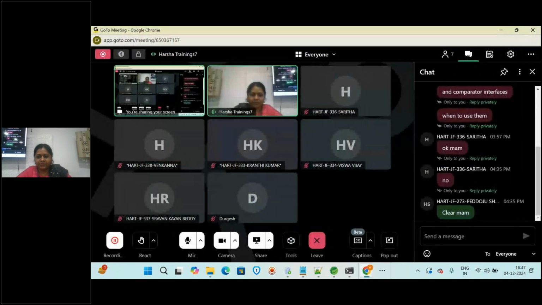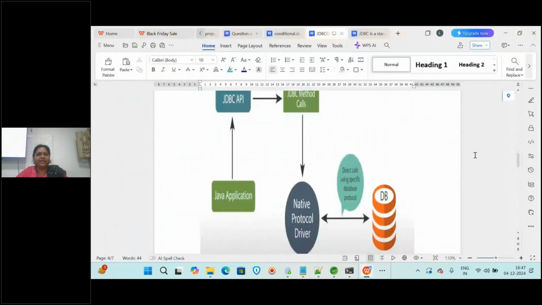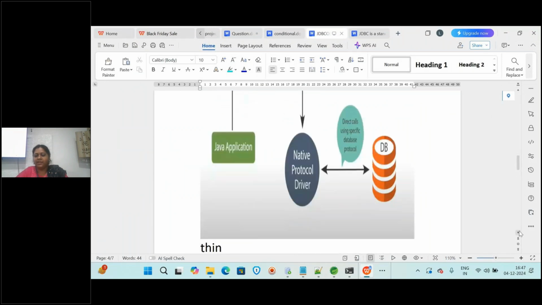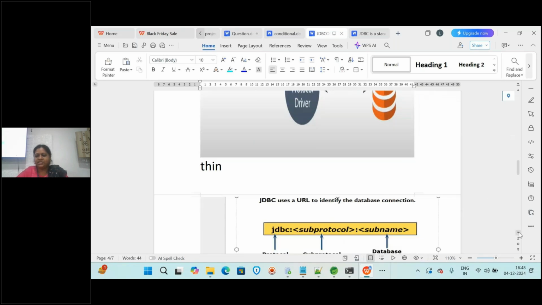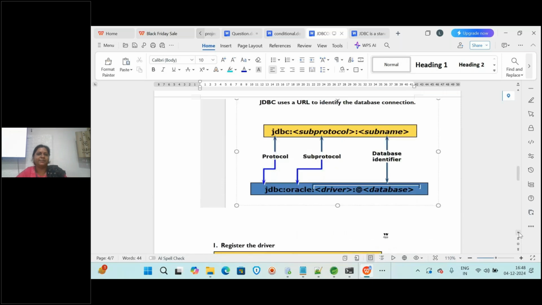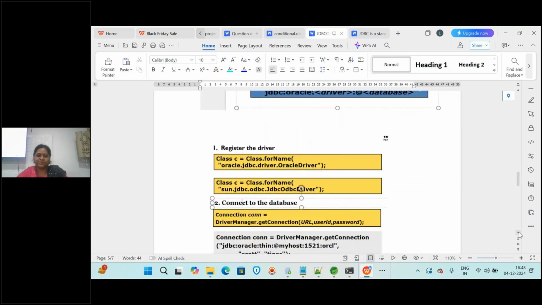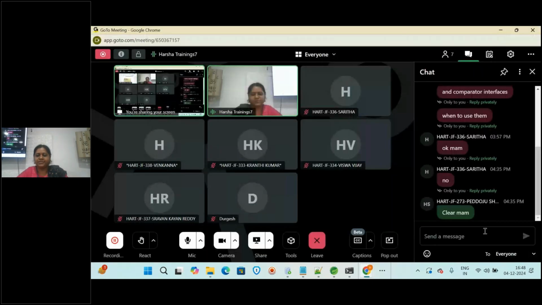Okay, so thanks for waiting. These are the four types of drivers that we are using for our database connection. Now using this driver, we will be establishing the connection to the database. So let us see those steps, how we are going to connect.